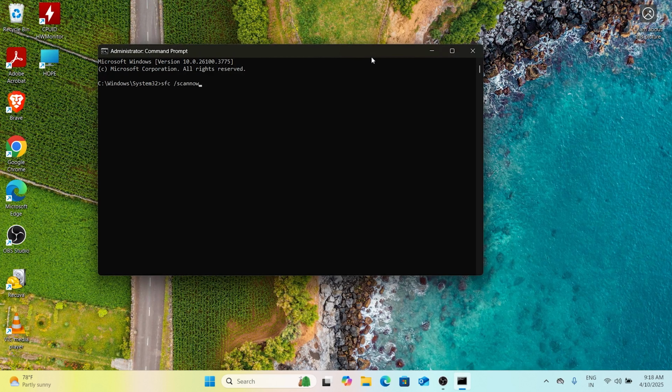So scannow should not have any spaces between it, and hit enter, and this is going to check your hard drive for any issues or your system for any issues. So here you can see verification phase beginning. So this may take a few minutes before it actually gives you a result. If there is an issue, at the end of it, it will give you what the problem is. So this is going to take a bit of time.